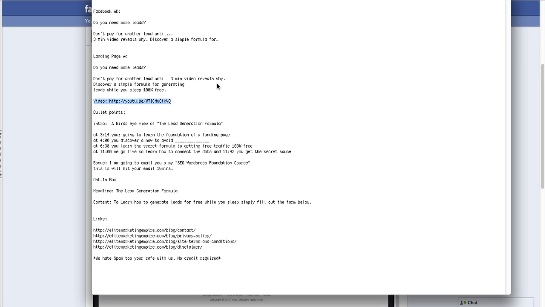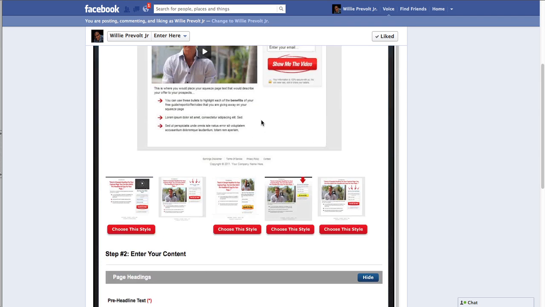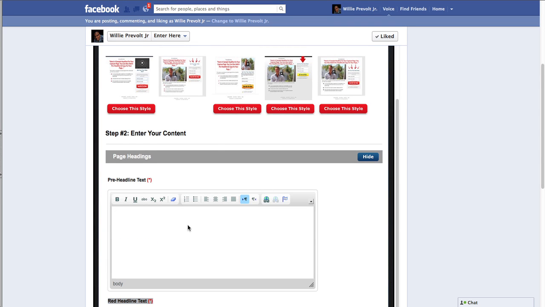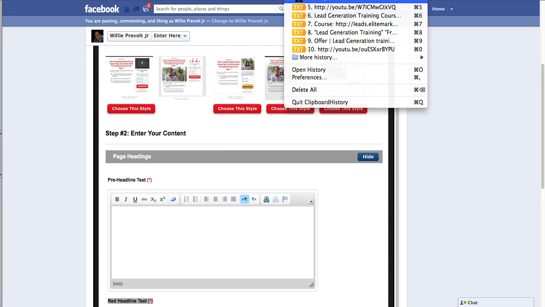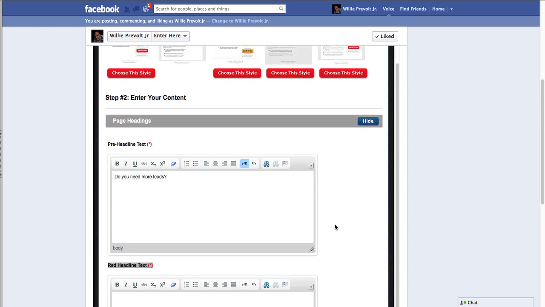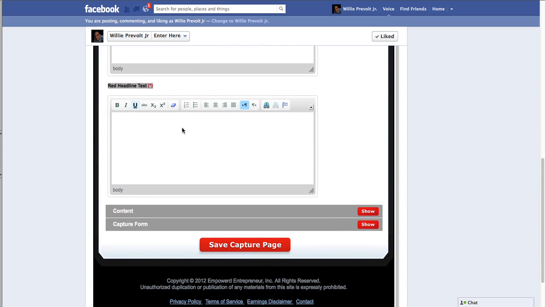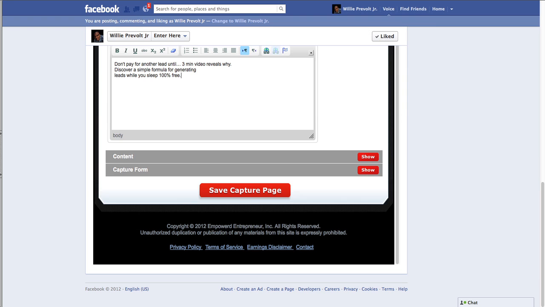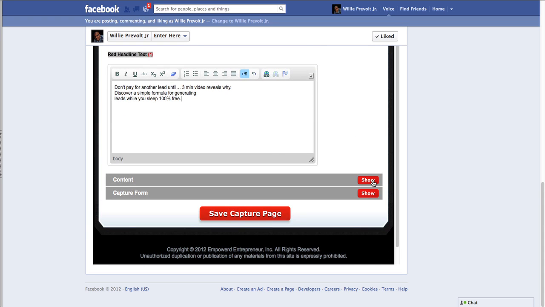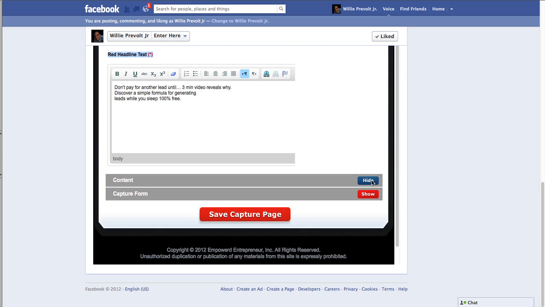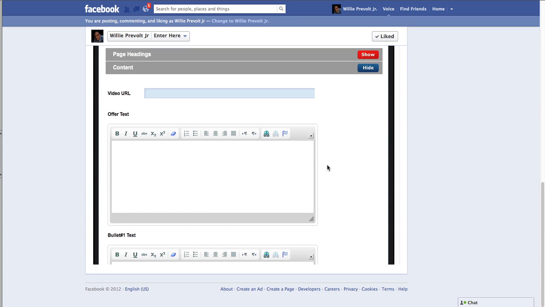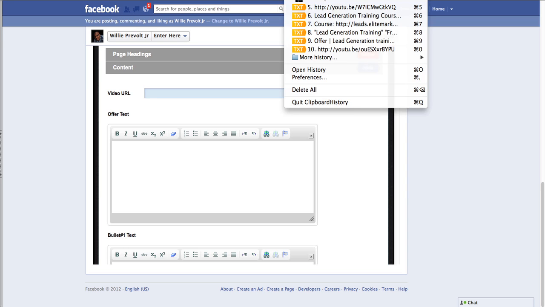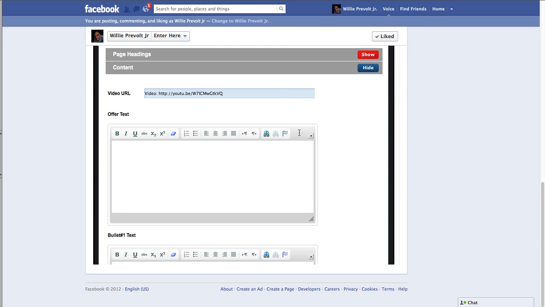So now let's simply go right here. Scroll down, and it's asking me for my pre-headline, and my pre-headline is, do you need more leads? After that, you want your red headline text, so that means this text is going to be red, and I simply want that. So now that we got that section covered, we just simply want to press show. We scroll up, and as you can see, it's asking for the video. So we just want to paste in the video.